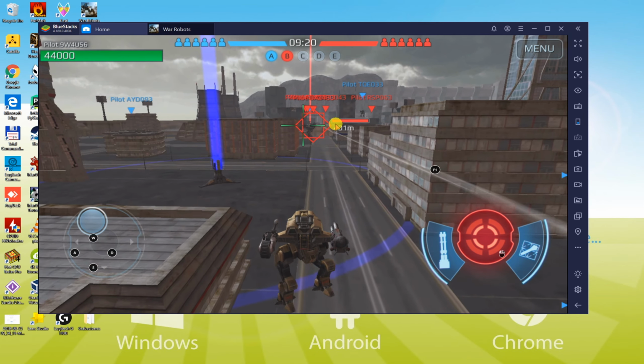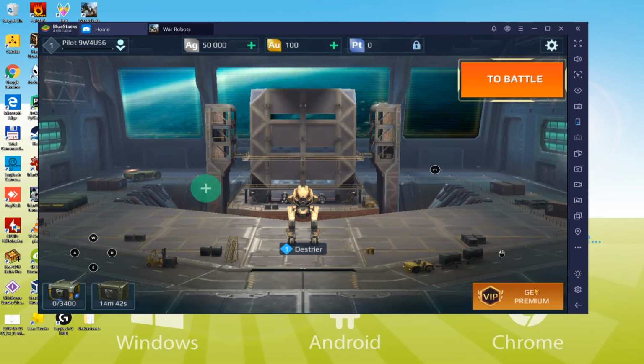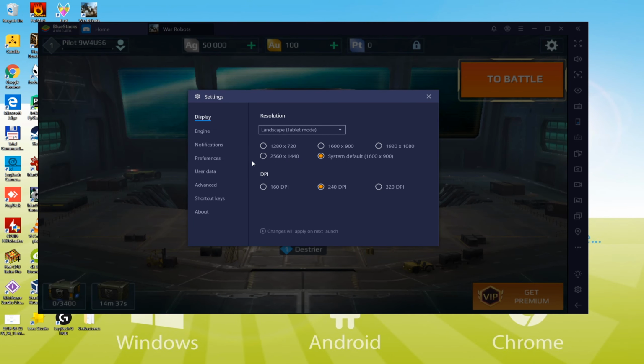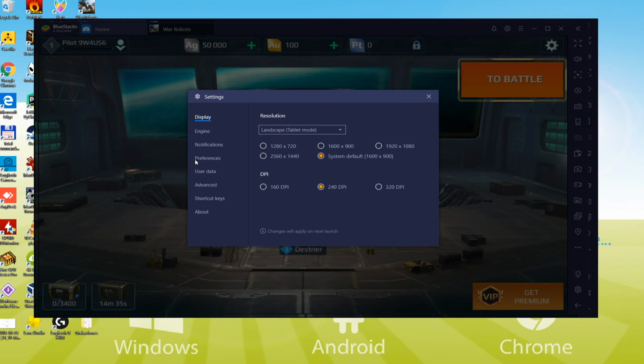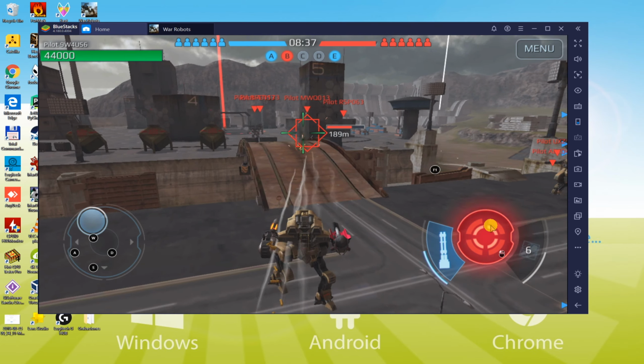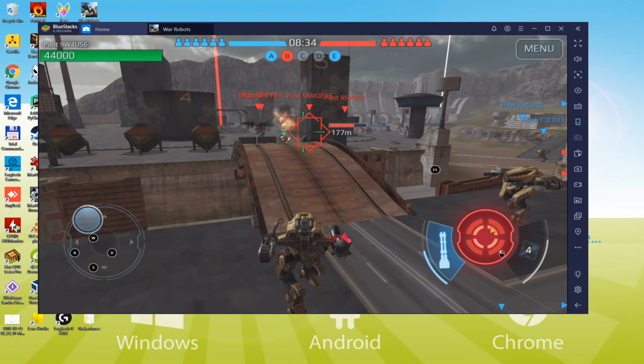Want to know how you can change the language? Let us find out. To change the language, select this cogwheel and press on Preferences. In the drop-down menu, choose the game language you are looking for. I've finally changed the game language, see. Anyway, here's the game set up.